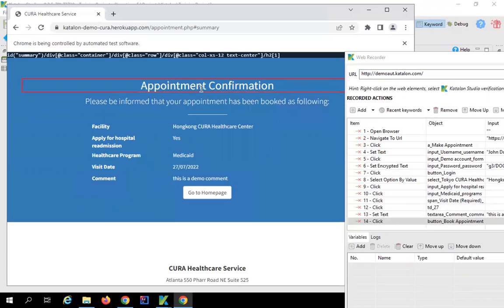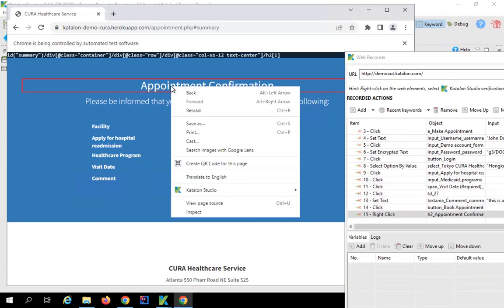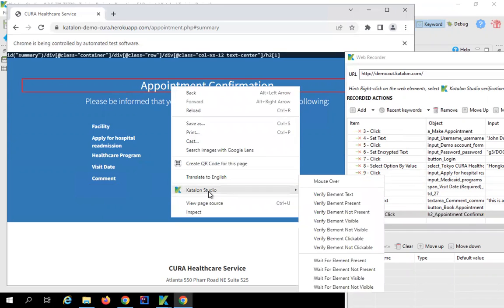Now, if I want to verify that we have got this appointment confirmation message, I will highlight this text and do a right click, and you will see there is an option called Katalon Studio when you do a right click.